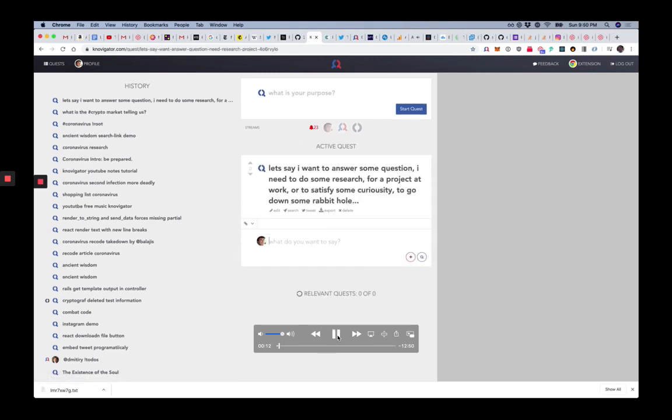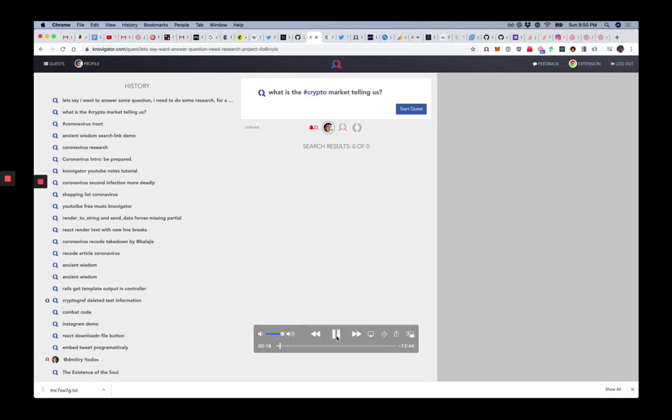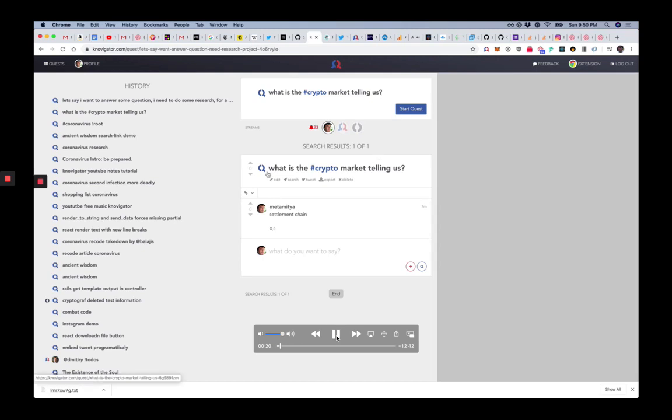Okay, so this is the actual question right here. What is the crypto market telling us? And as I'm writing this, it pulls up a search result because I already have a quest with that same name that I decided not to use, but it pulls it up as I typed in the name of this quest. And a quest is just a thread with a title. So this is the title of the quest.